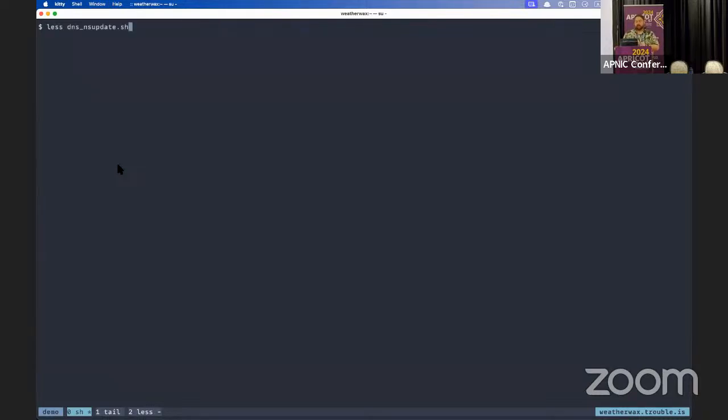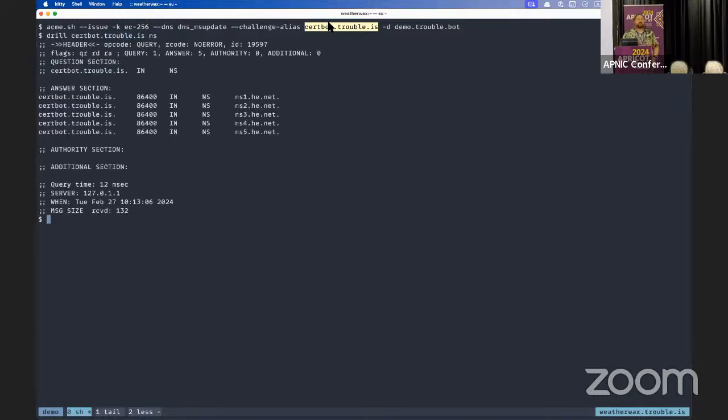So I run my cert bots on, let me go back up a bit and look at this command line I hand waved over earlier. I run my cert bots on my domain under certbots.trouble.is. That's where this little robot lives, and the little robot manages this DNS zone. If we go and look at it, certbots.trouble.is is just a part of my namespace that is helpfully served by Hurricane Electric. Hurricane Electric pulls that zone from my DNS server.